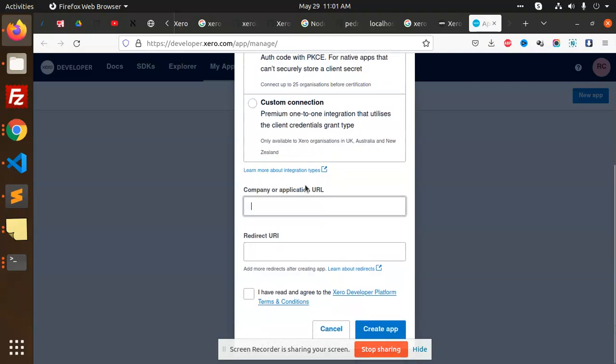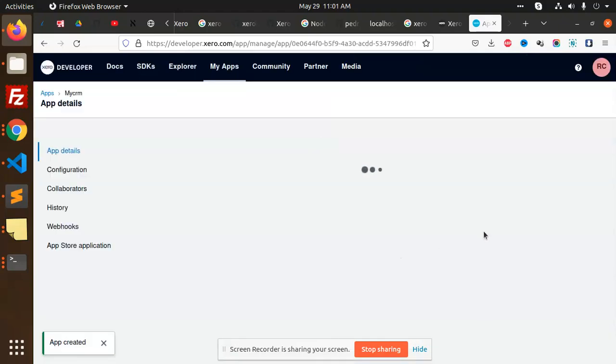Web app, company application URL. So any website we have, if not, it's required. HTTPS. Any URL you can add. Okay. Redirect URL. Currently you can add anything, but we can add the new URL later on. Localhost, test.com. Let's see. So it will create the app.